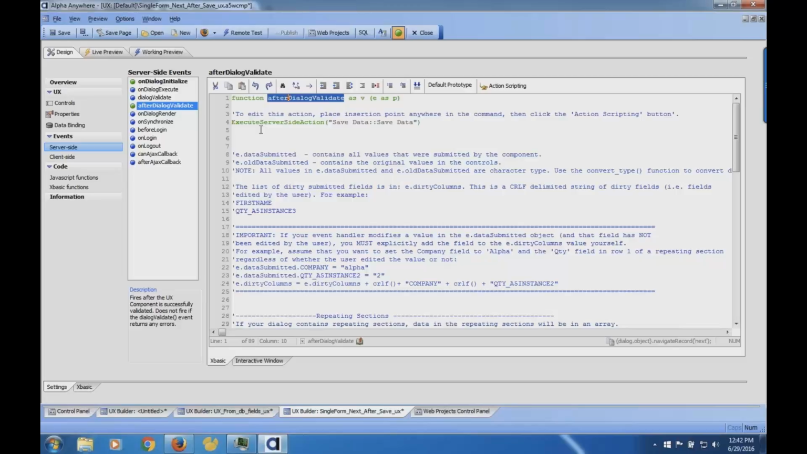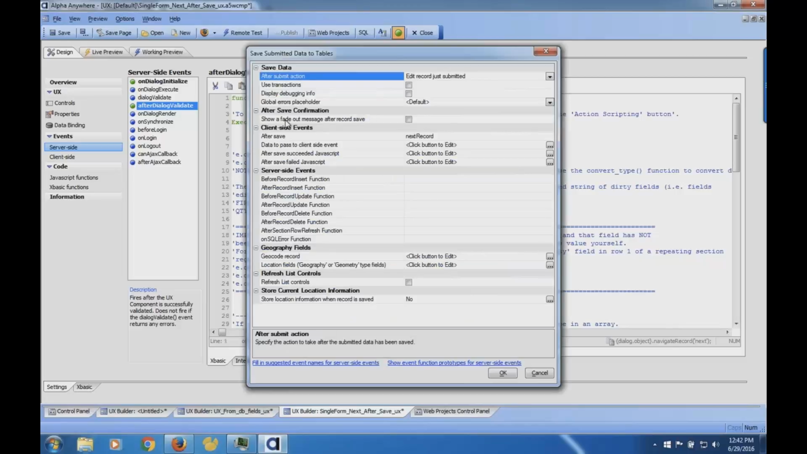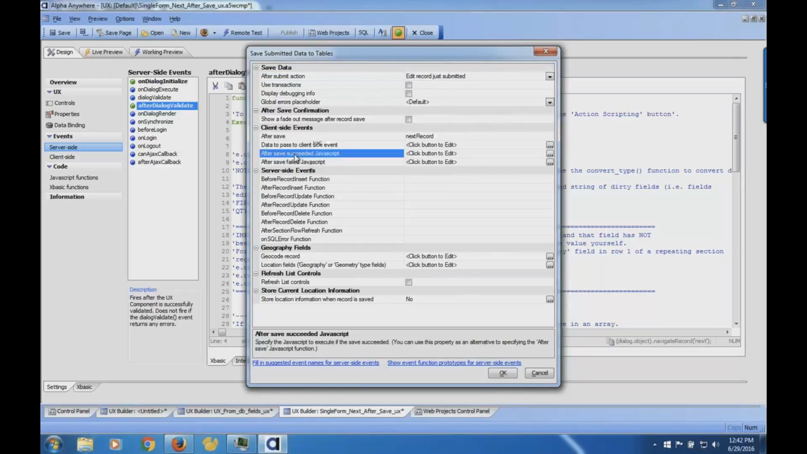When the person submits, it does a command called save data, so I'm going to edit that action. After the submit, it's editing the record, but there's also a whole bunch of really cool stuff here. You could show a confirmation message. You could have client-side events fire off after the save is done, and that's critical, that these things run after it happens. You could even control saying only do this if the save succeeded.